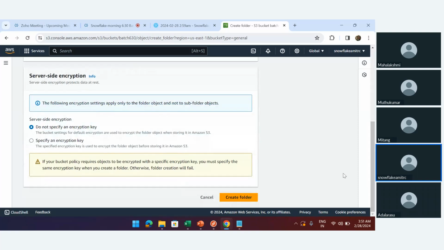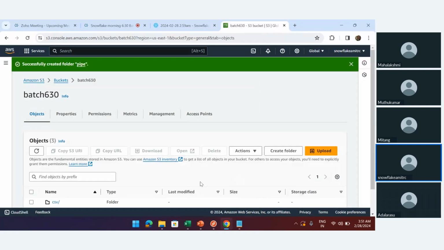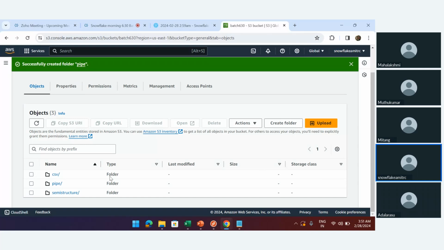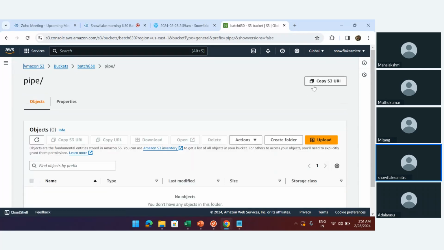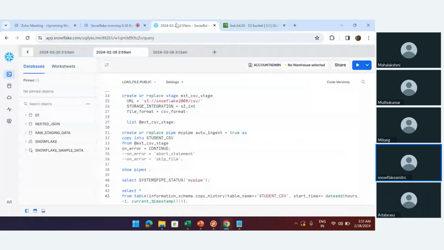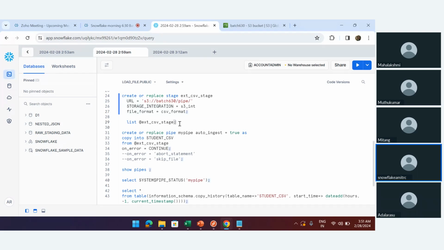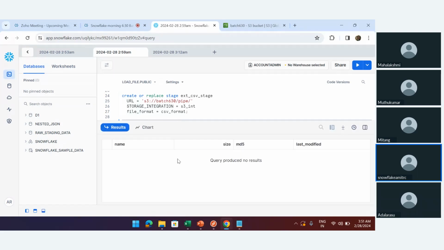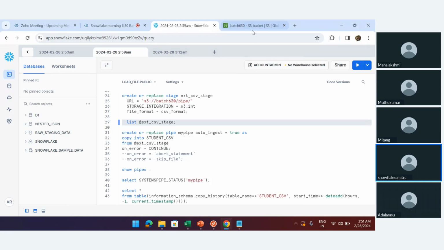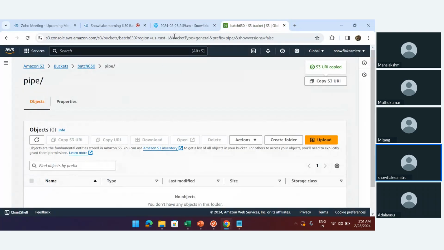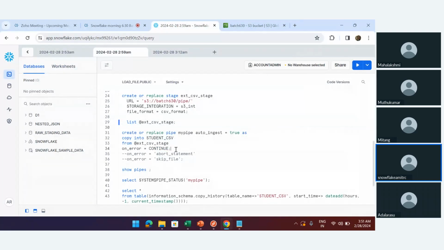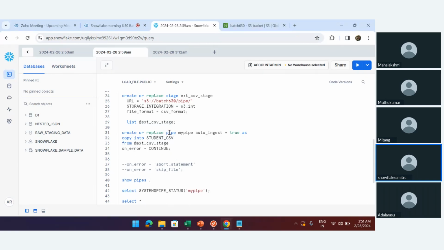I'm creating one pipe. Now I want whatever files I load into the pipe folder to be automatically loaded to the table. So let me copy the URI, and basically paste this URL here, and then create the stage. So the stage is created. If I list it, as of now the stage doesn't have any value because no files have been loaded to this pipe folder, so nothing is showing. After that, I will create the pipe object.